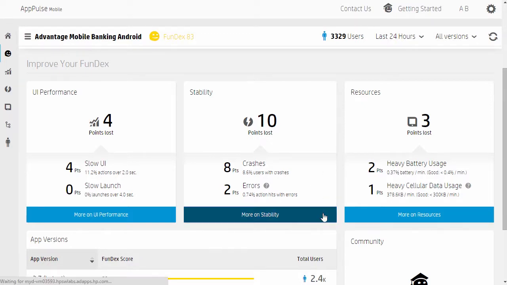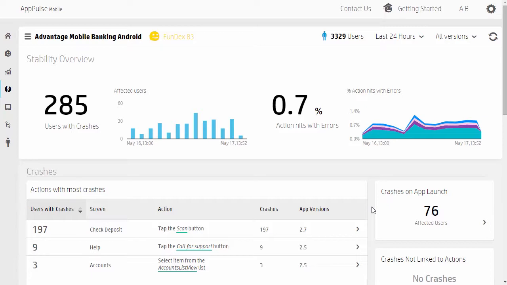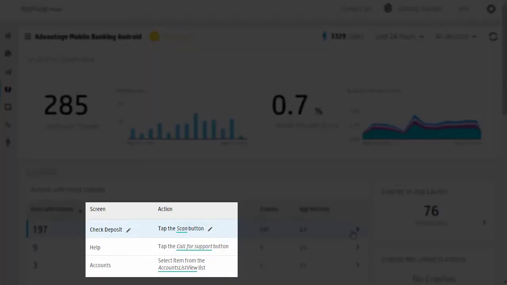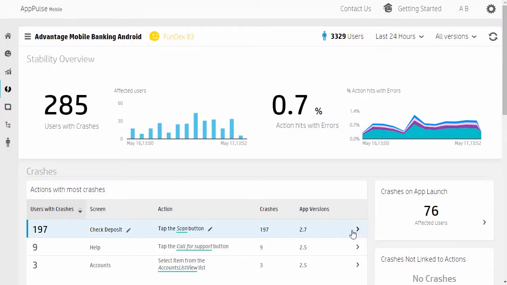Let's see why. How many users are suffering from crashes? And which user action is causing the most crashes? This helps us focus on what we need to fix in order to quickly improve the user experience. And AppPulse Mobile automatically detects these screen and action names without requiring any code changes.